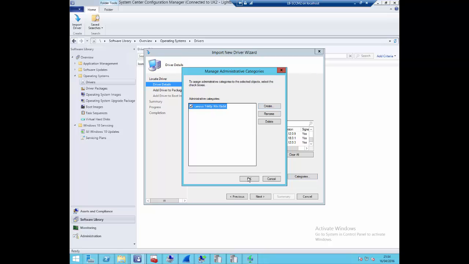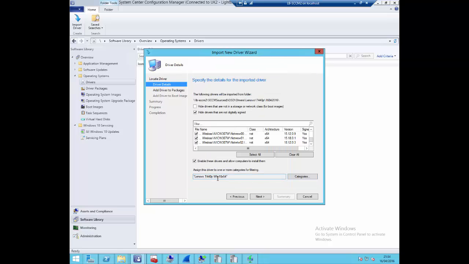So that's very, very important because it will help you manage your drivers. Whenever you import a driver package for a particular model, for a particular operating system architecture, add that category there. So then I can go next.